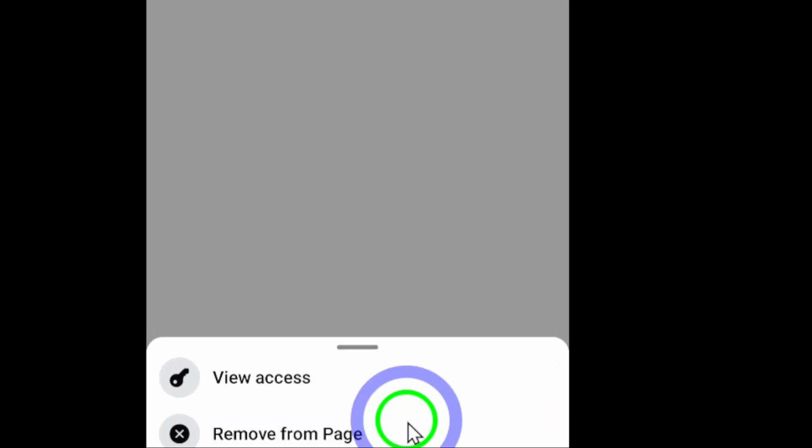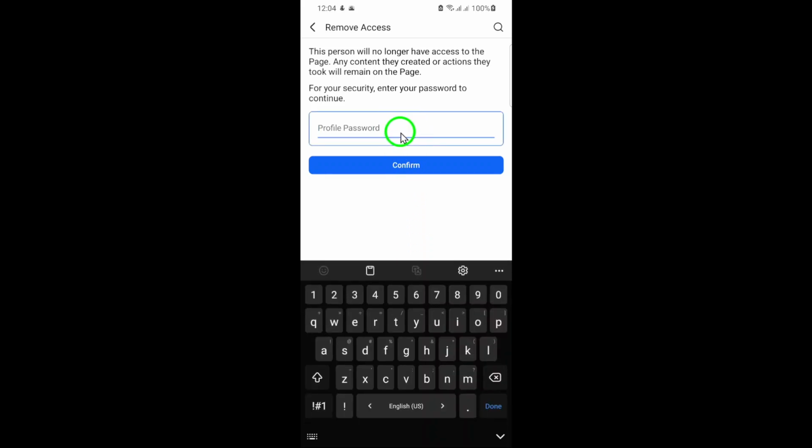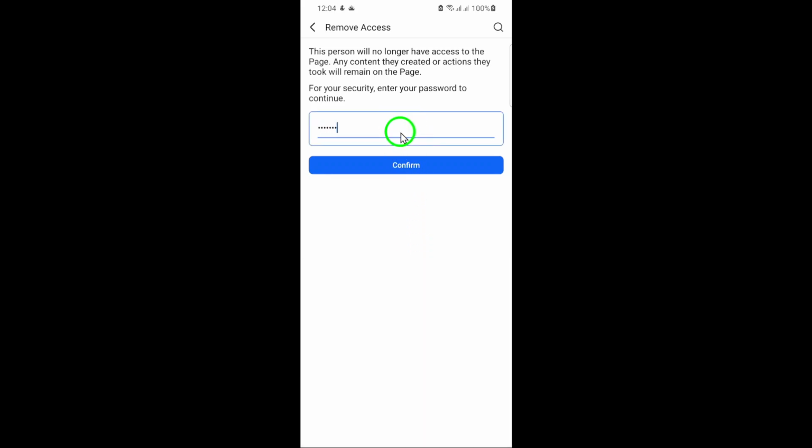Facebook will ask you to confirm this action. Review your choice carefully, and if you're sure, confirm to finalize the removal. And that's it. You've successfully removed an admin from your Facebook page. This process ensures that only authorized individuals have access to manage your page.